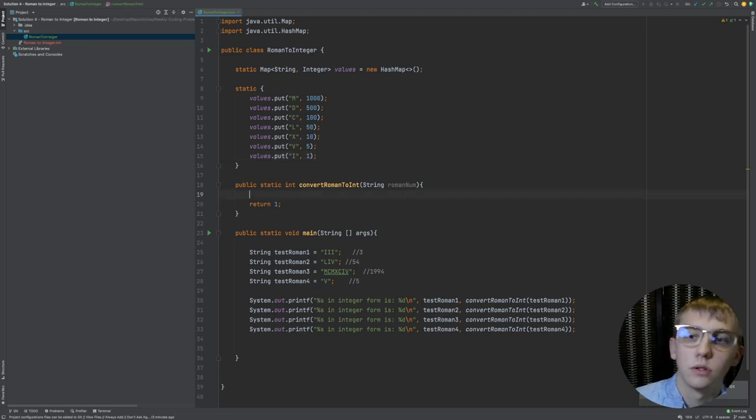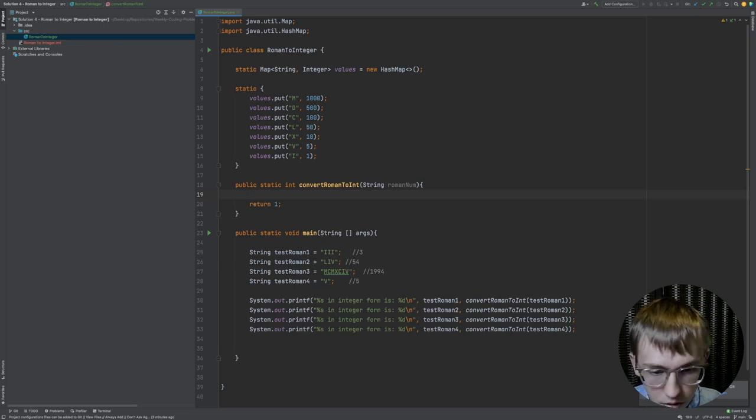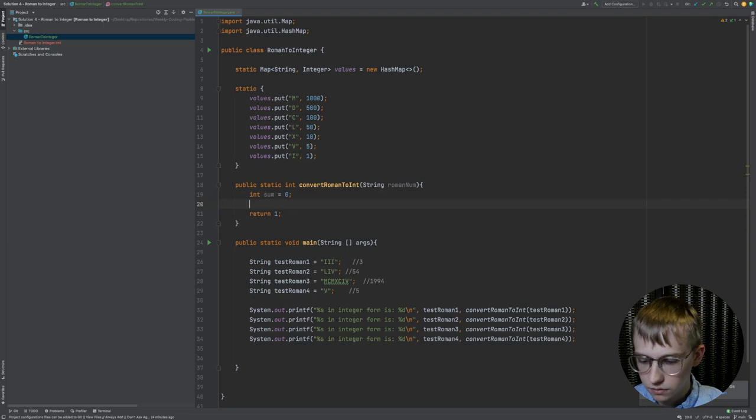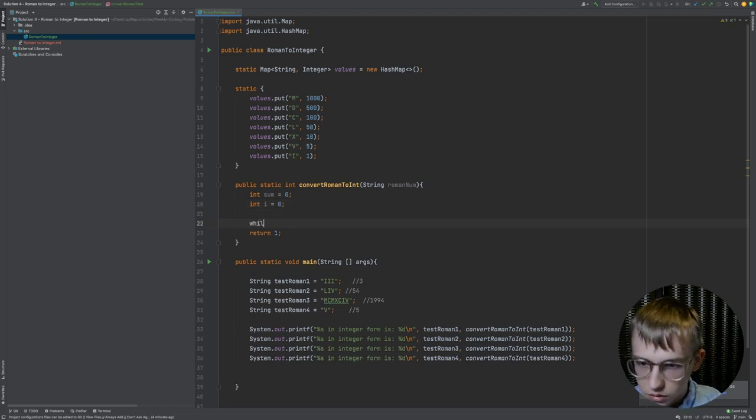And now we're going to get into the method, fun part. So we're going to start out with a variable called sum. This is going to hold just our sum as we go through the Roman numerals. And then we're going to have a variable called i, and we're going to be using a while loop, so this is going to be our increment as we go through to make sure that we're not going past the end of the string. And then we're going to start out with our while loop.